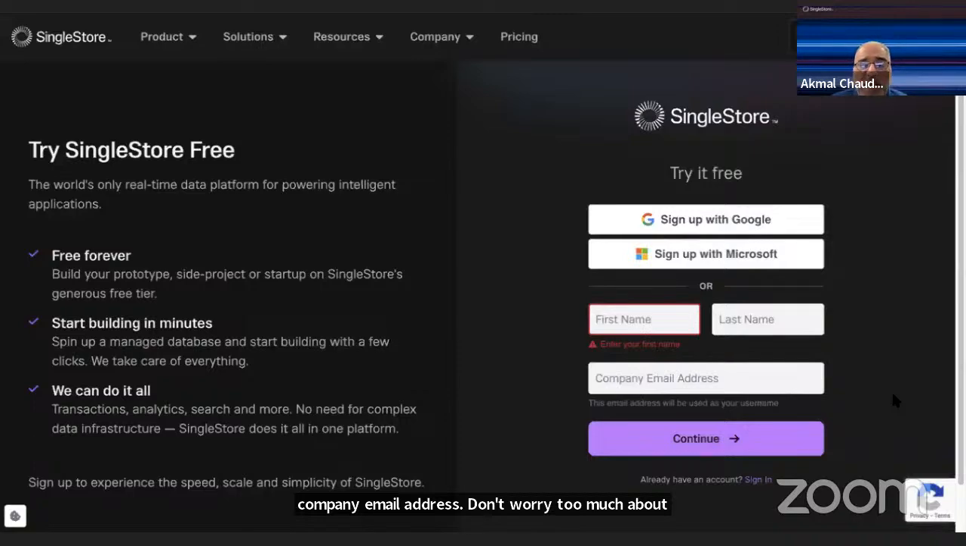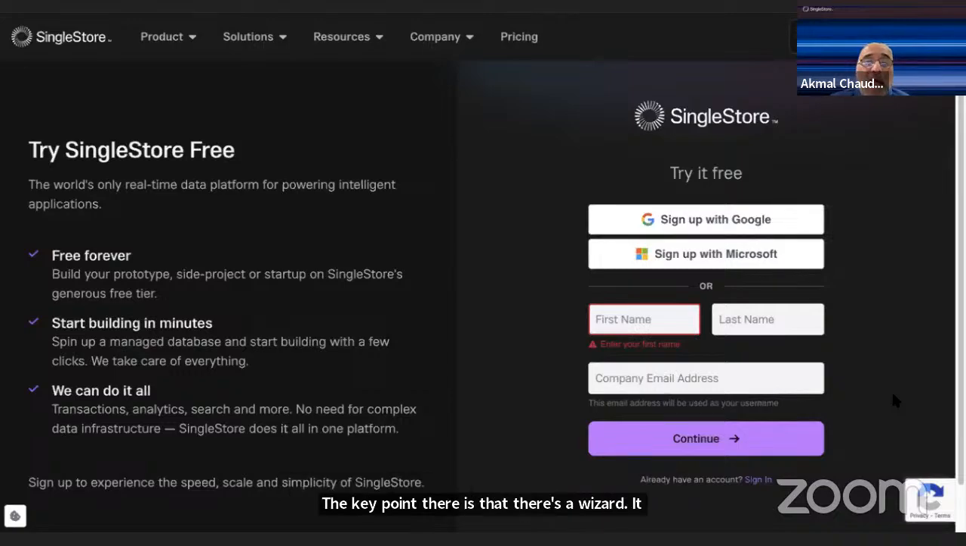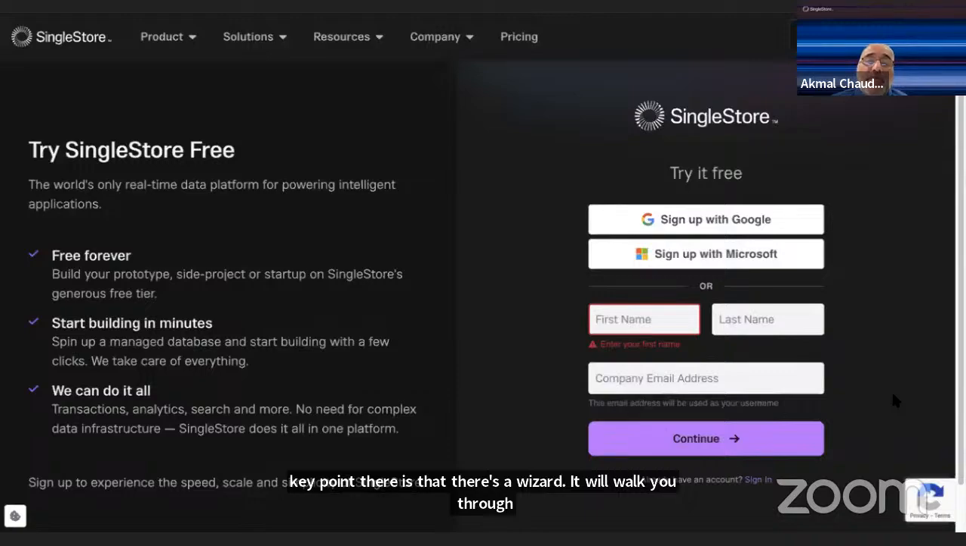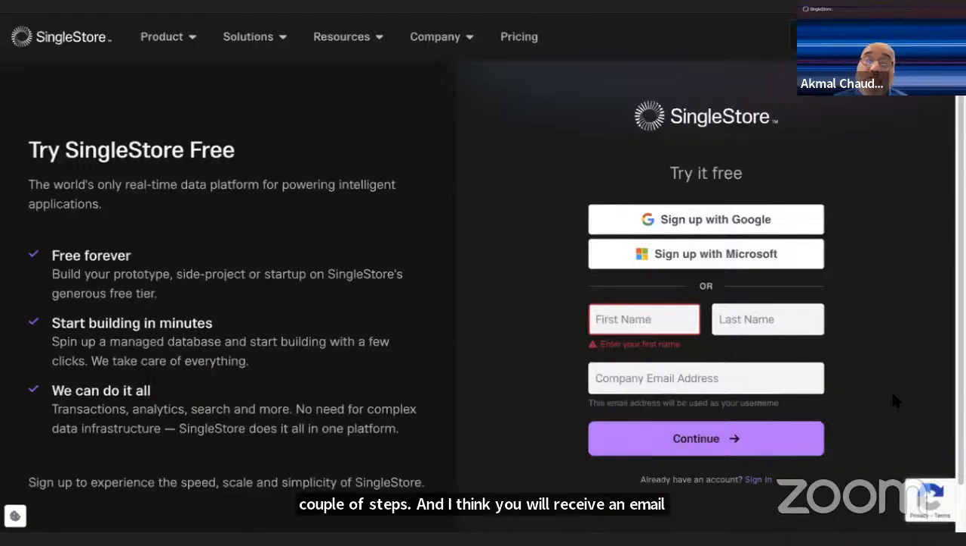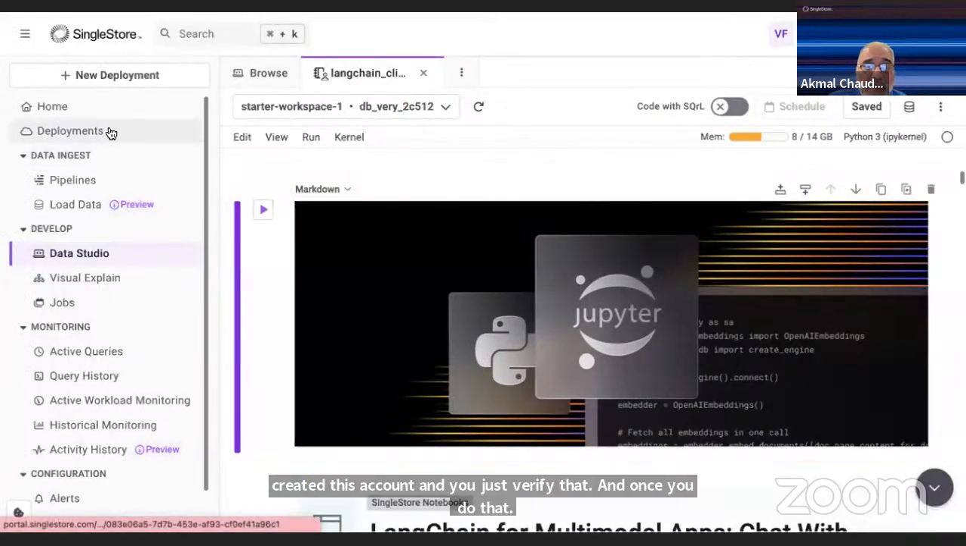The key point there is that there's a wizard. It will walk you through a couple of steps, and I think you will receive an email to verify that you are really human, you have really created this account, and you just verify that. And once you do that, you can sign into the portal itself, which will look something like this.